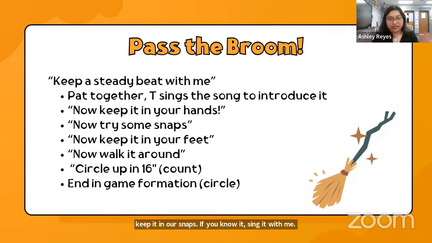And it's super catchy. They'll know it by hands, really. So then we'll go snaps. Now keep it in your feet.